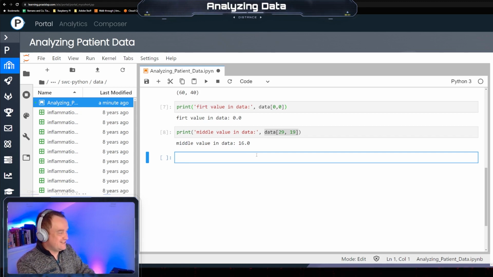Slicing data. We can slice whole sections out of one of these arrays. So we can take, for example, the first 10 days or columns for the first 4 patients. So if we did something like print data, we said we want the first, the first 4, what was this?